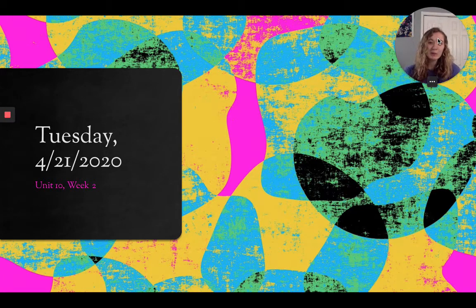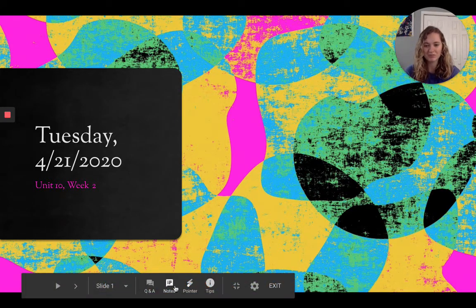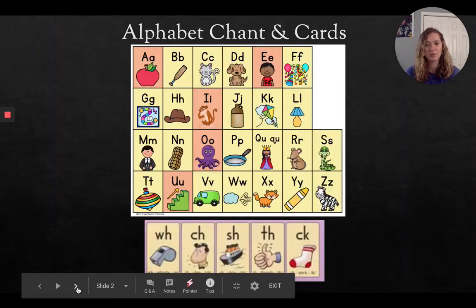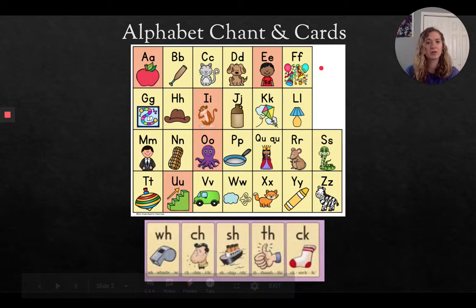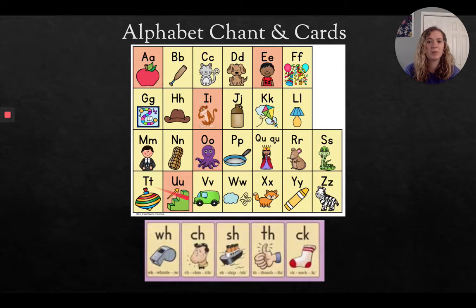So I'm going to be helping you out today with your day 24 Fundations work. Today is April 21st and this is Unit 10, Week 2 of Fundations. If your child can go through this alphabet chart by themselves using the letter keyword sound, you can have them pause the video and do that on their own and then come back to us after. If your child does need help with it, I'm going to run through it now so you can just keep the video rolling.